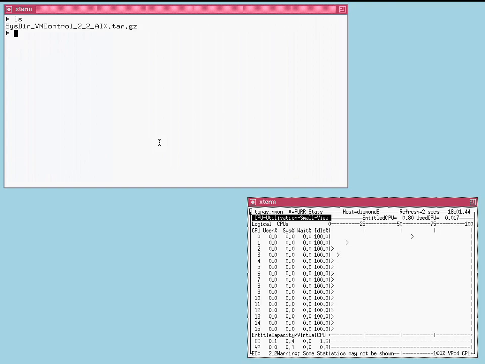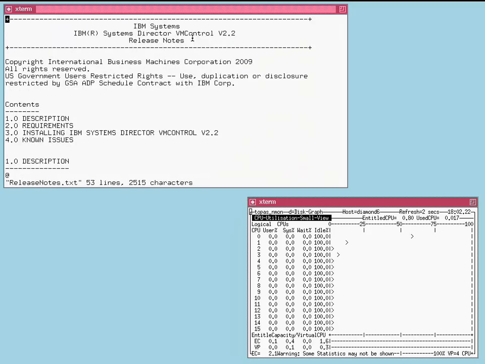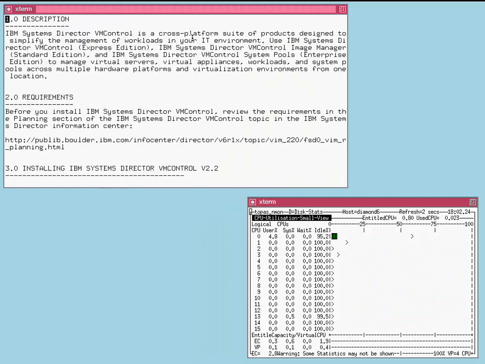Okay, I've downloaded VMControl 2.2 and we're going to install that. First thing to do is to unzip that. Then we'll untar that. We can see there's some release notes here, and we have a whopping great 111 megabyte file. It's a shell script that actually includes all the data. If we go into the release notes, there's some information down here about the requirements and how to do the install.